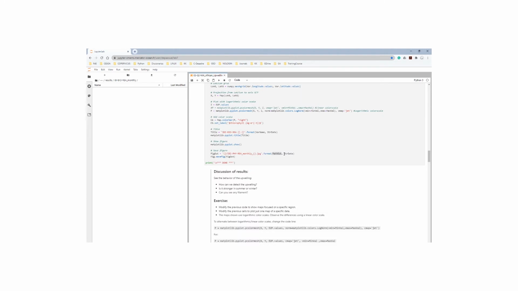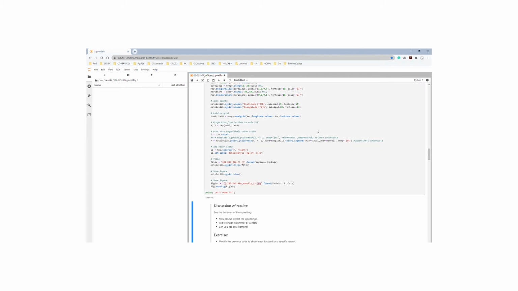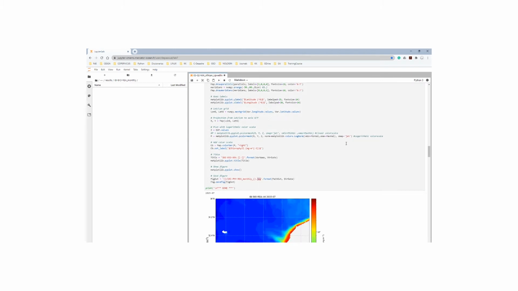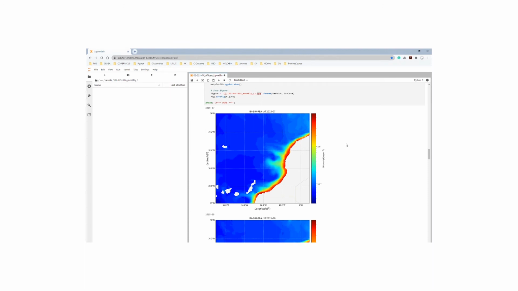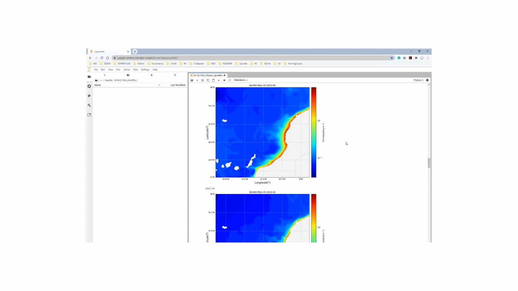And we will also use the date of each figure to create a specific name of the figure. We will save the figure with format JPG, but we could use any other format. Well, we run this cell now, and here it is. We start to see the results of the maps of chlorophyll concentration.